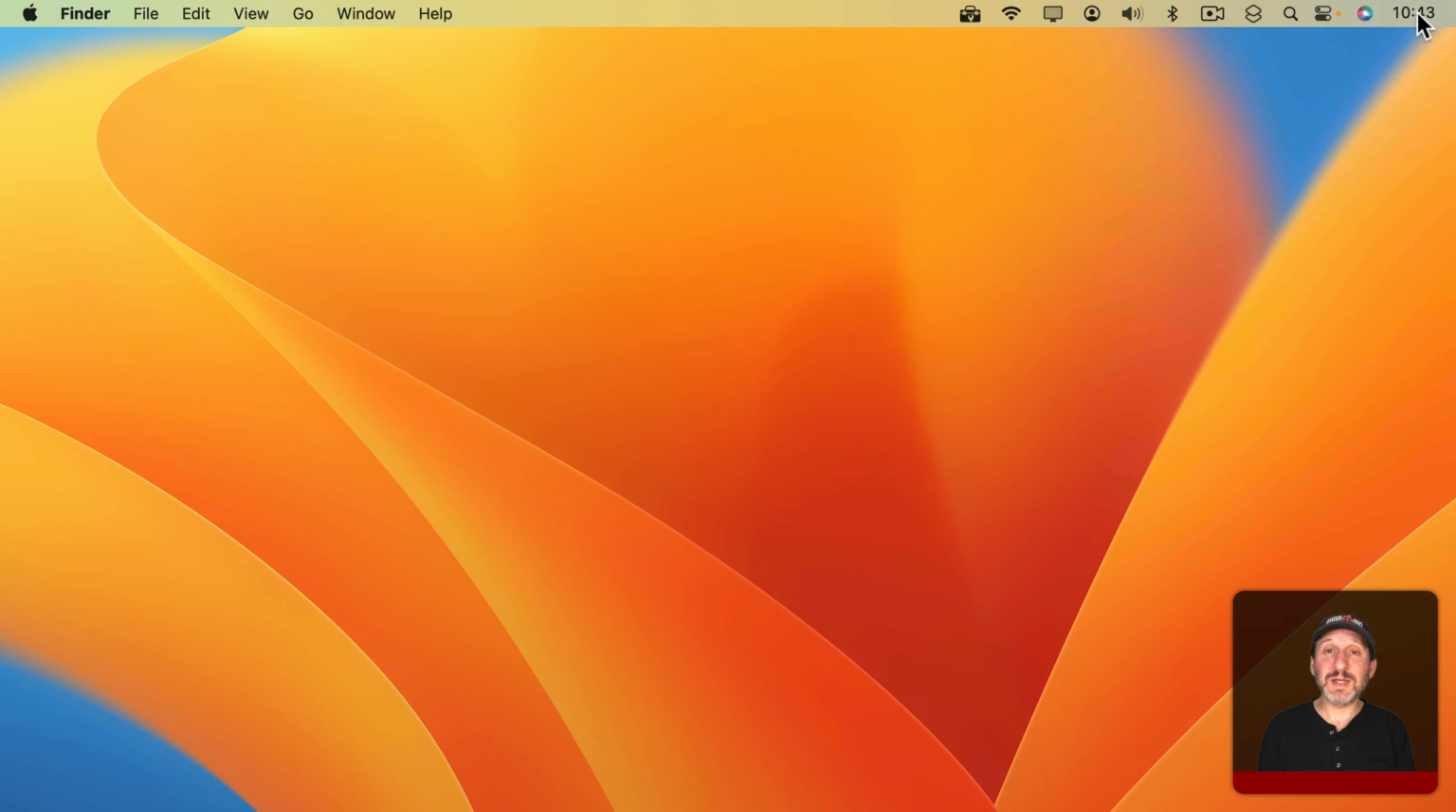Oh, and when you click the date and time in the upper right hand corner, it actually switches you to Do Not Disturb mode. You can see it's turned on right there. Option clicking again will turn off Do Not Disturb mode.